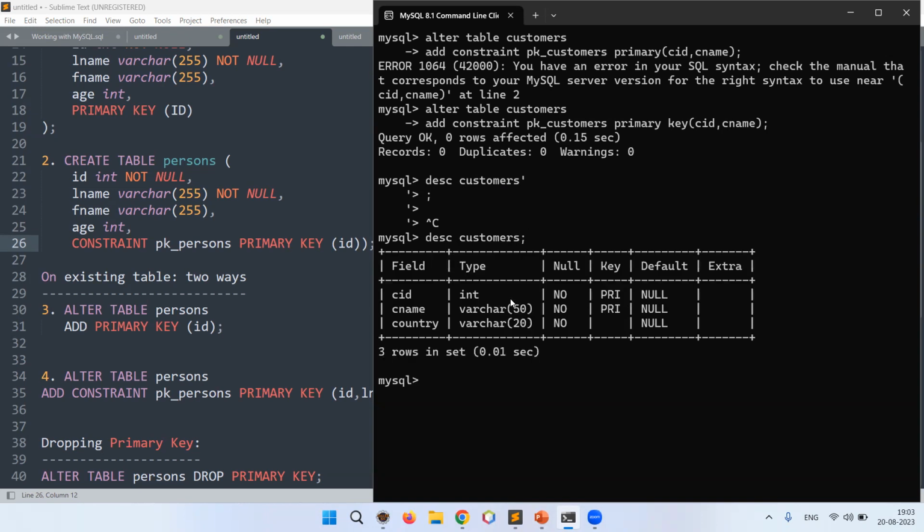Yeah. So now you can actually see CID, CNAME for both. It was given as a primary key. That means both combined become a primary key. I don't have auto increment because it's a combination, right?